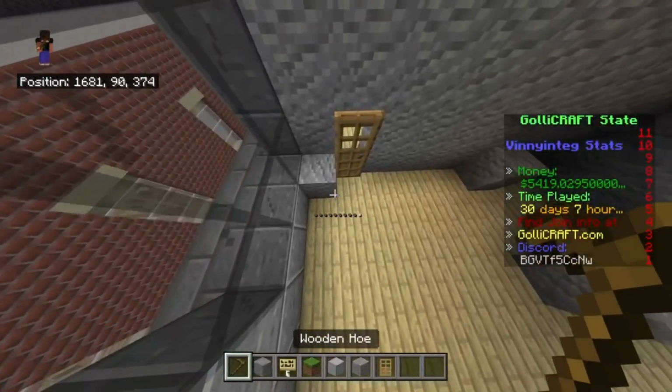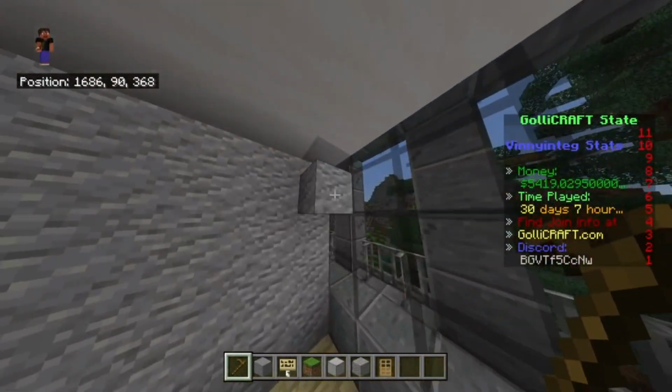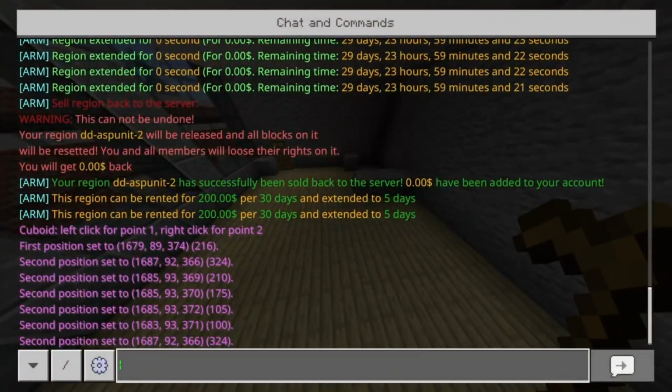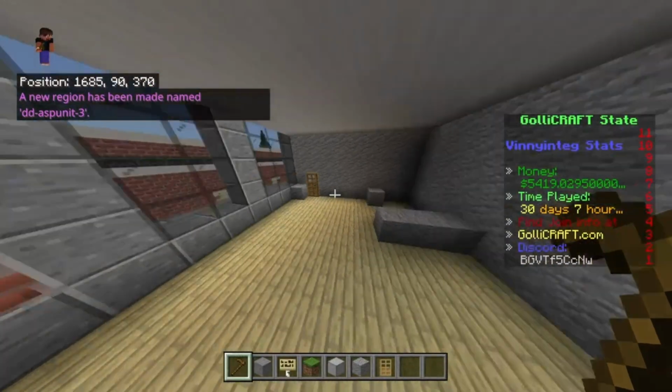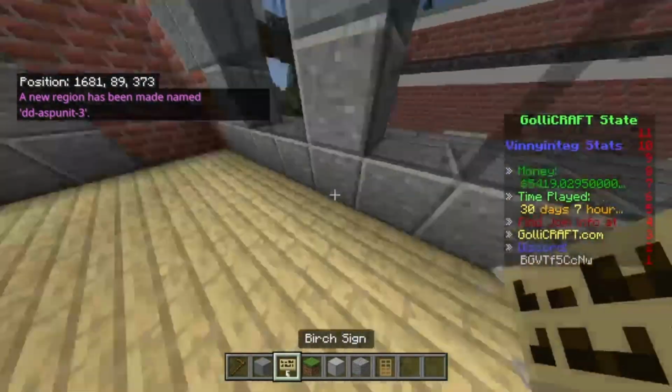But anyway, we selected point A, and we selected point B. So now we're gonna create the region. Same thing as before, /rg create, and the name of our building is going to be Dreamdale Asp unit, and then we're going to do -3, and it was that simple. So just going to break these blocks here.